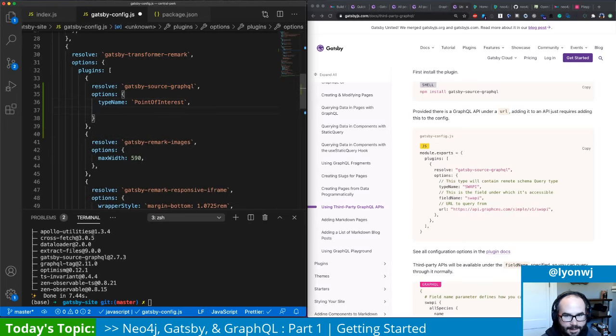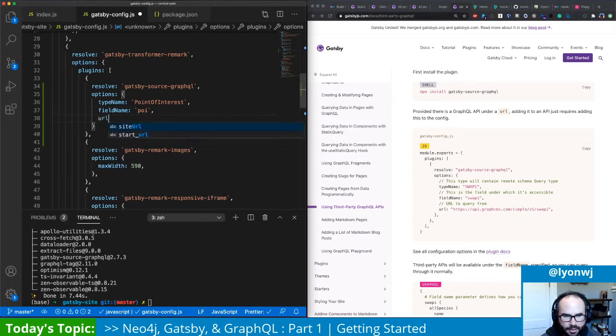And the field name, I think the field name is the field under which it's accessible. So I think this is like the namespace, sort of. Let's call it POI. And then the URL. Right now it's just running on localhost 3003, I think it was.